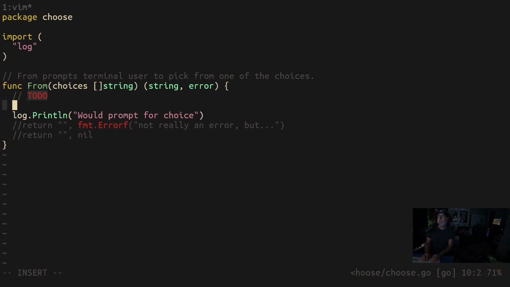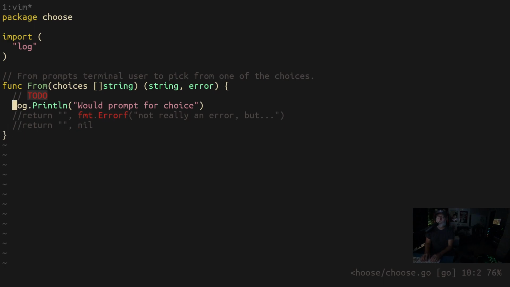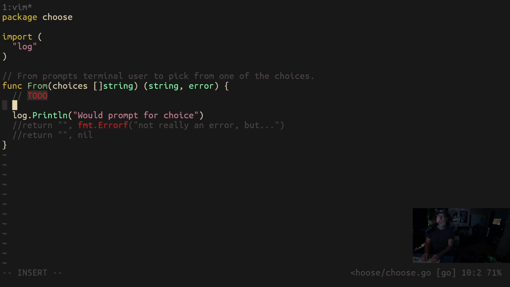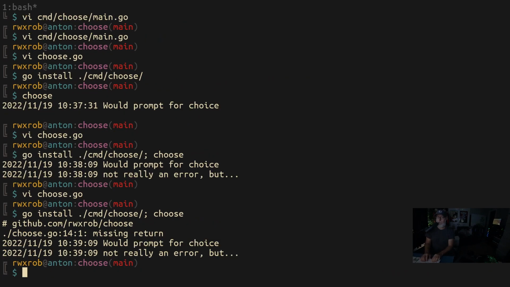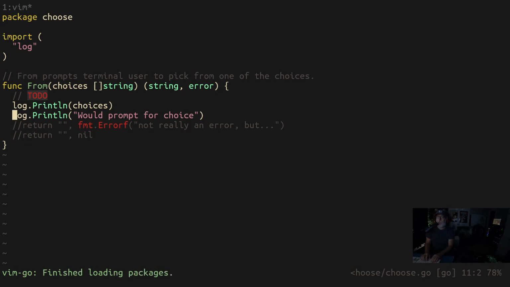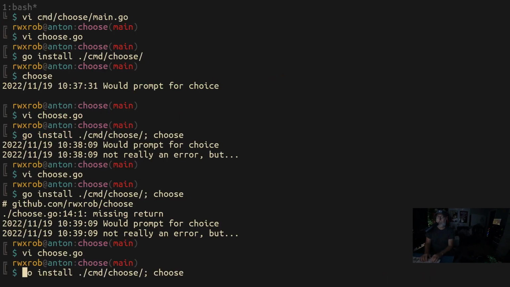So the first thing is, we're going to come back here and put, first of all, we need to know what we're dealing with, right? So we can just log print that just to check our variables. You don't even really need an L, but the log printing is kind of like a dump. So let's see if we get choices. Let's see, does that build and run? Missing return. Oh my God. Well, we got to fix that. Okay, we'll return a nil there.